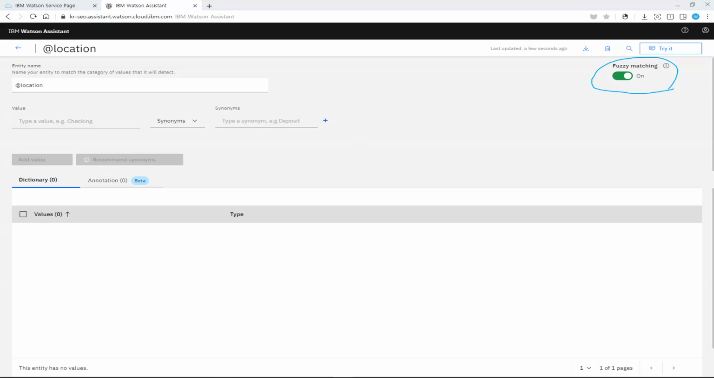Right? So you will be prompted to enter entity values and possible synonyms here. So in here, in the value column, enter Montreal, and then click add value, to add this entity value to our entity.